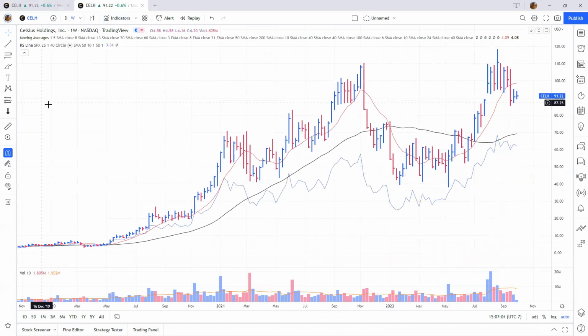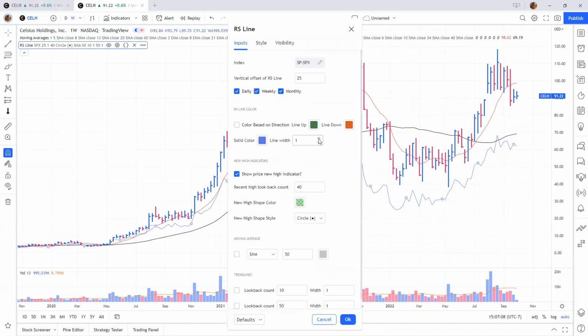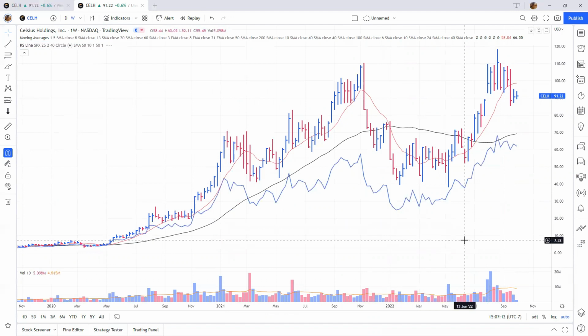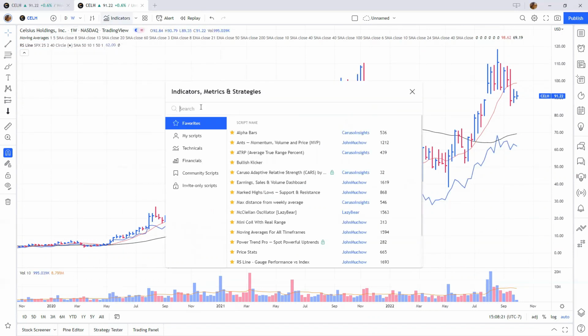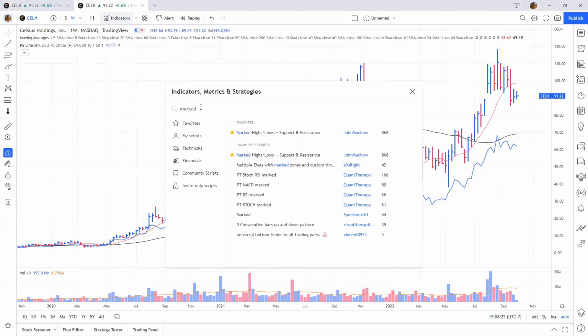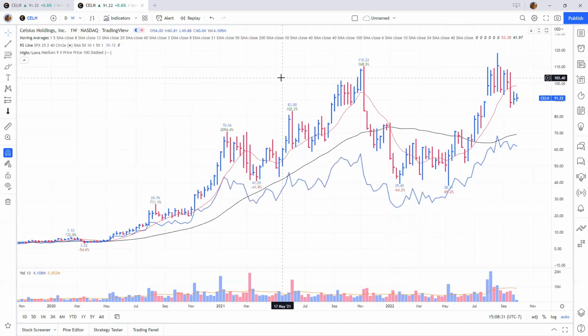No need to change any settings there unless you wanted to make the line thicker or change the color. You would do that just in the settings, and you can adjust those there. The next indicator we're going to add is marked highs and lows. So we'll search for marked highs and lows. And once again, this is by John Machow. So we'll add that to our chart.